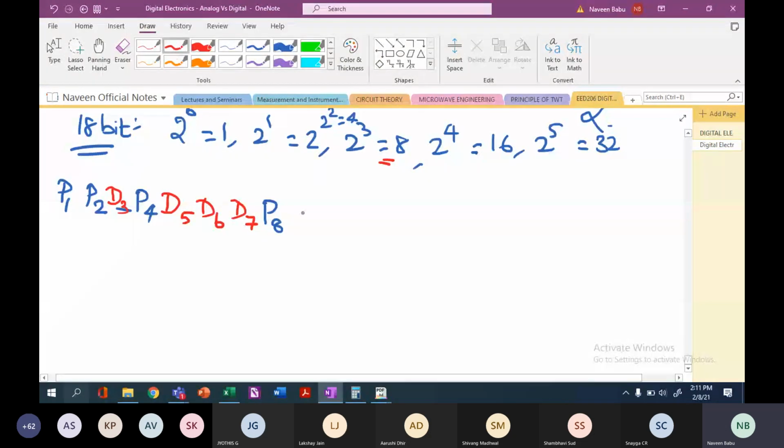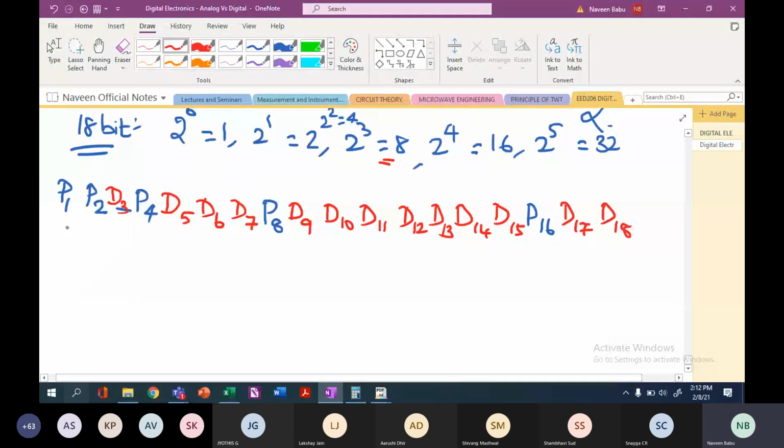So D9, D10, D11, D12, D13, D14, D15, and the 16th position will be occupied by my parity bit P16. And after P16, it is an 18-bit Hamming code, so I will have D17 and D18. So this is how the complete Hamming code will look like.